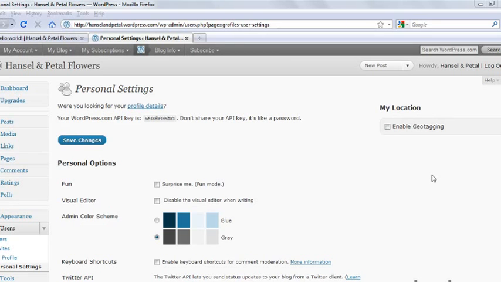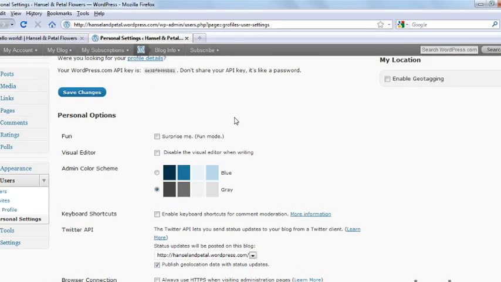To get to your personal settings, go to the dashboard and go down to Users and Personal Settings. Off the top here, you have this WordPress.com API key. This is an advanced feature, and it's something that you would only really use if you use a self-hosted WordPress blog, but it's good to know where it is found, and this is where it's found. Directly underneath, you have all your personal options.